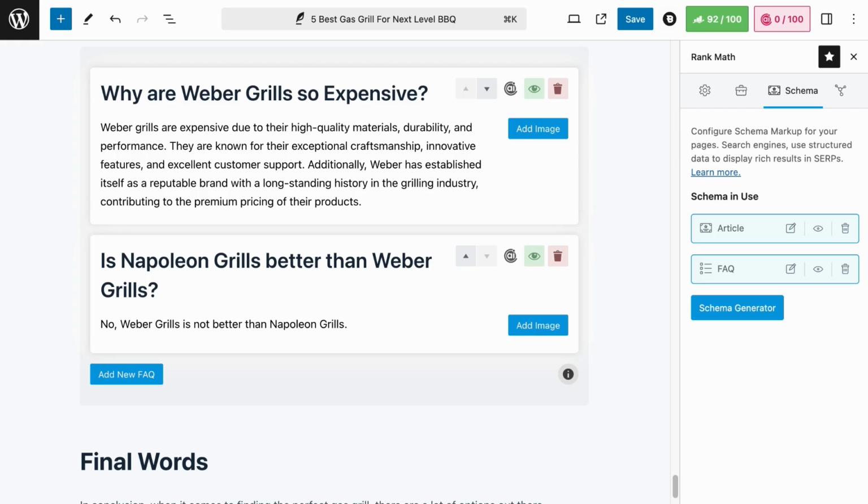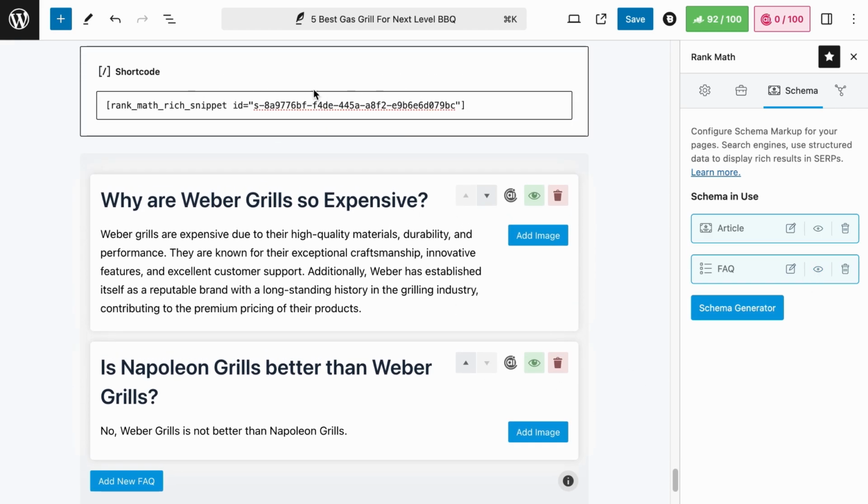Now to solve the problem, you need to delete either the FAQ block on the page or the FAQ schema in the generator. But the question is, which should you delete? Our recommendation is to delete the FAQ markup from the schema generator and any shortcodes that you have added on the page. However, if you wish to keep the FAQ schema here and you also want to keep the FAQ block, there is a way to remove the FAQ schema codes from the block.